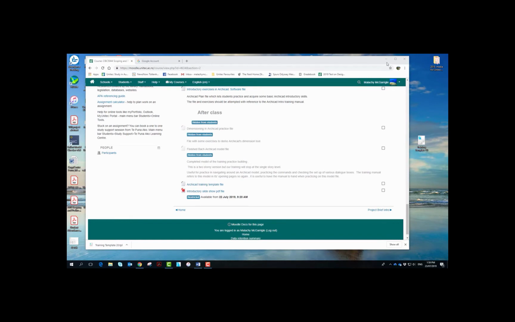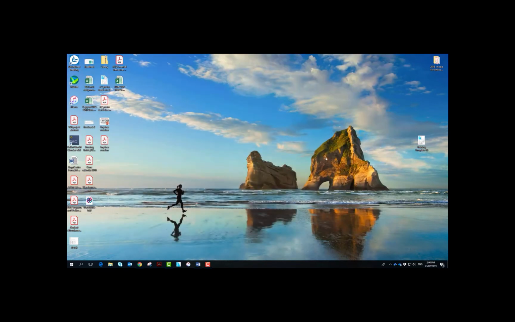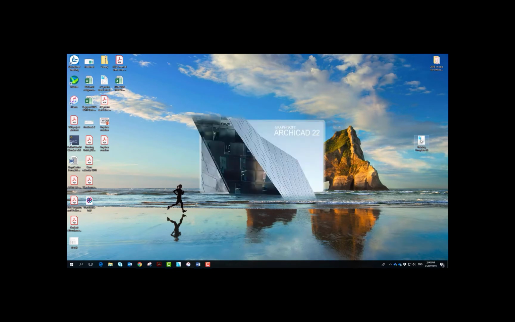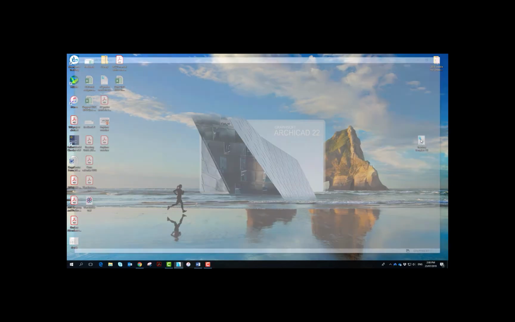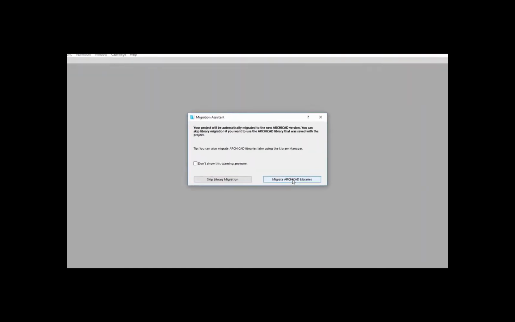Now there's a number of ways of opening that. I can hide Moodle now. I could just double click this and Archicad should open it up. So let's just do that. Now depending on your computer settings, you may get a browser opening up with a tip of the day. Otherwise, just press through the various dialog boxes. When you get to this one, hit Migrate Libraries.